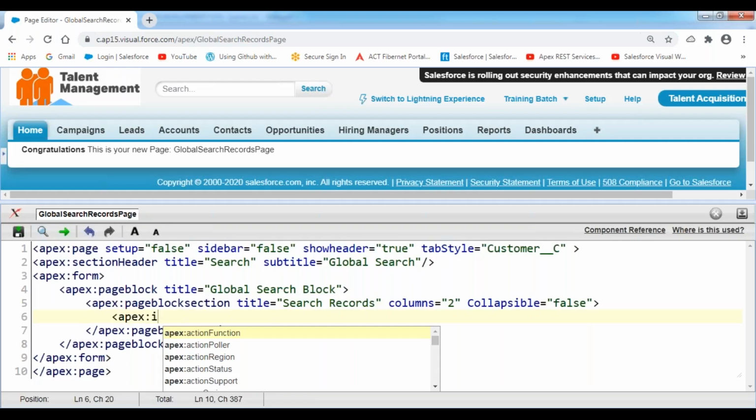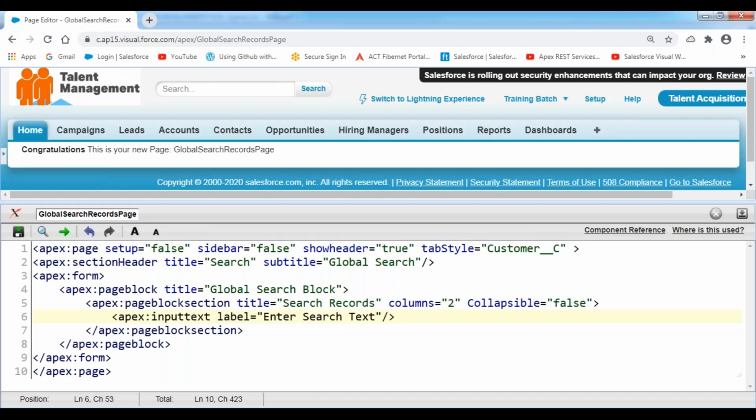I'm placing a text box. For that one, to receive that input value, I'm placing one text box. Input text, label equals to enter such text. HTML placeholder, I'm indicating enter such text.